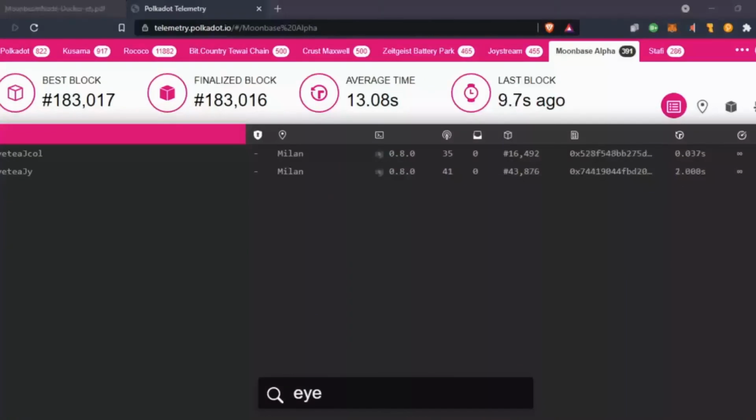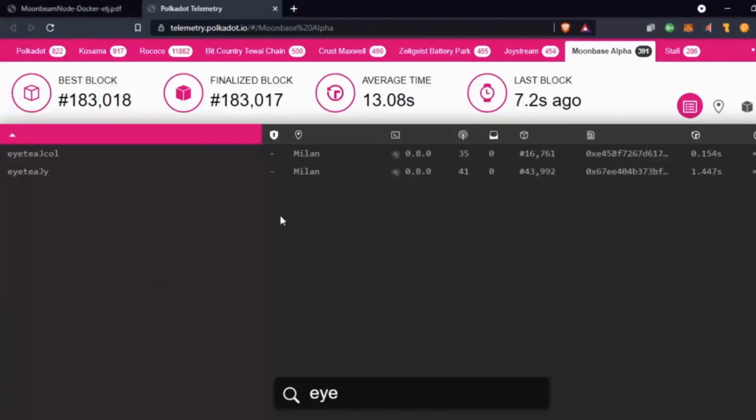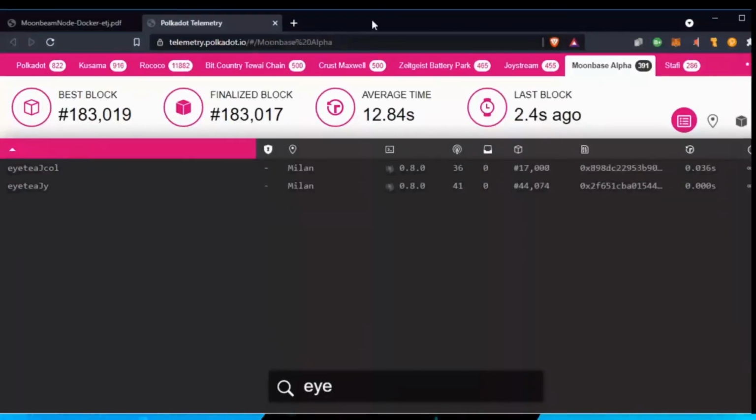Let me, there we go. Okay, there we go. As you can see, we can see both of our nodes, ITJ Cole and ITJ. ITJ is our CentOS version. ITJ Cole is our Ubuntu version.